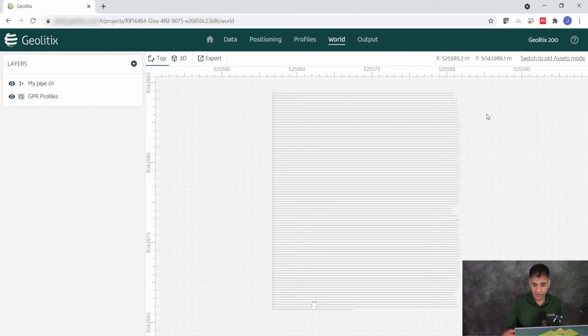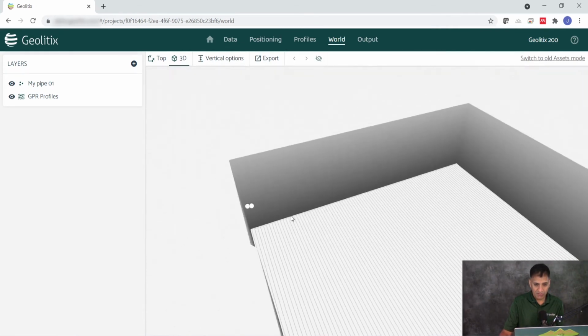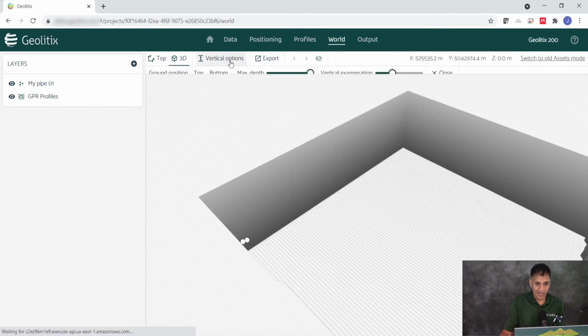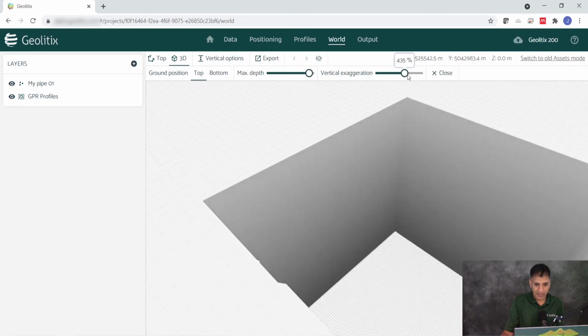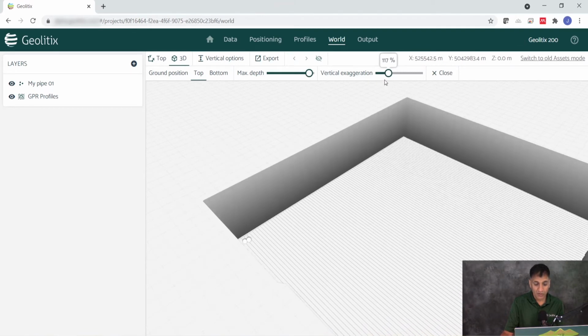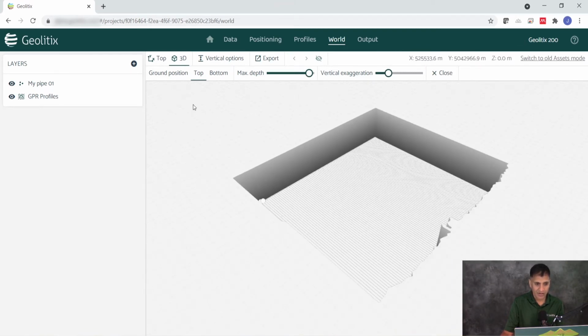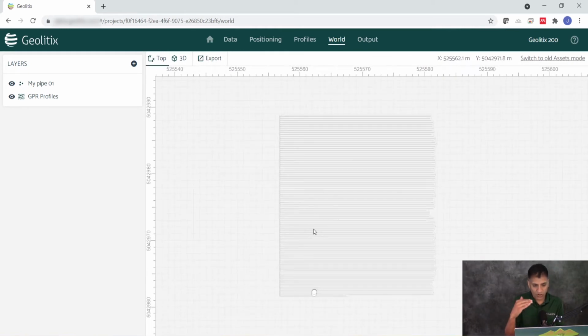If we choose to, we can look at a three-dimensional view, which we'll get to, and that's fully immersive. We can change where our maximum depth is. We can exaggerate things, whatever we want. Let's just go to no exaggeration, or a little bit of exaggeration there. We'll go back to our top view. So now we can see where all our profiles are.